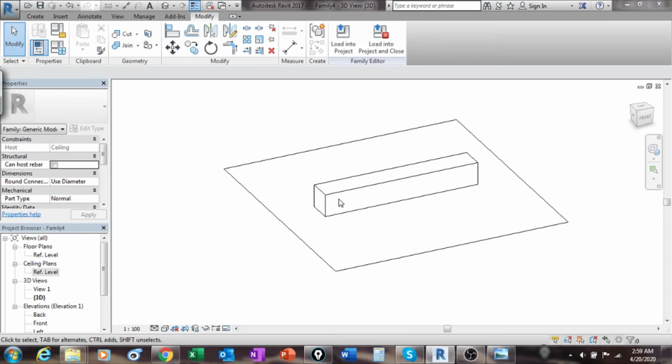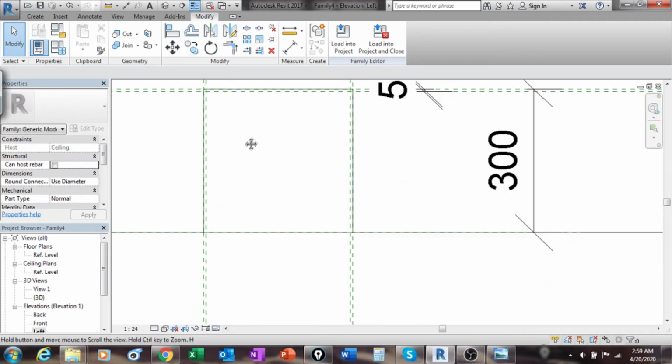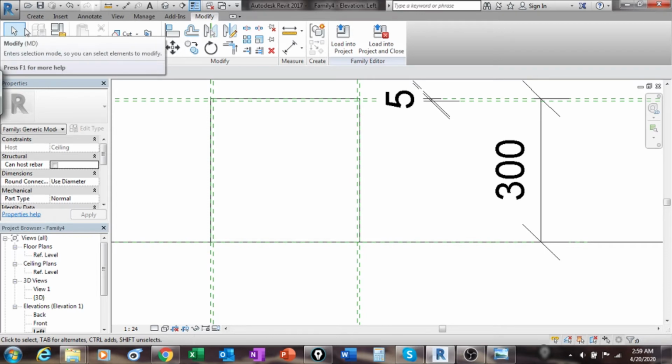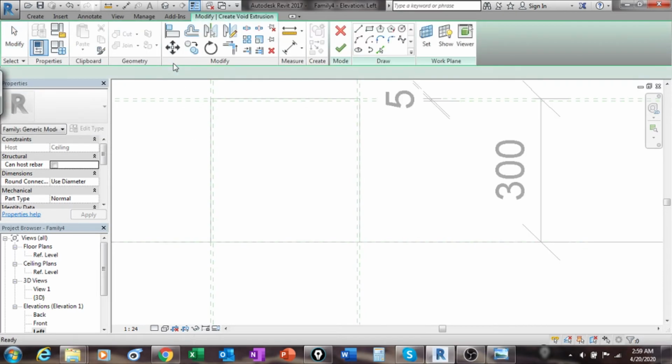Okay, what I'm saying is now this is solid. We need to carve inside this box so we can put our lighting fixtures later on, and the light can go through, right? Otherwise, if this is solid, the light won't escape through the solid. Okay, very important. So back to the left view, and let's create our void. Okay, so let me create a void here. Create, a void extrusion.